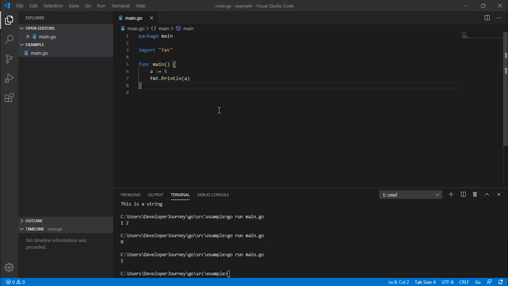Go supports also constants of the basic types. For example, we can declare a const variable using the const keyword. Now s will be a constant string. Constant values cannot be modified and it's a good practice to use them for values that do not change over your program execution.